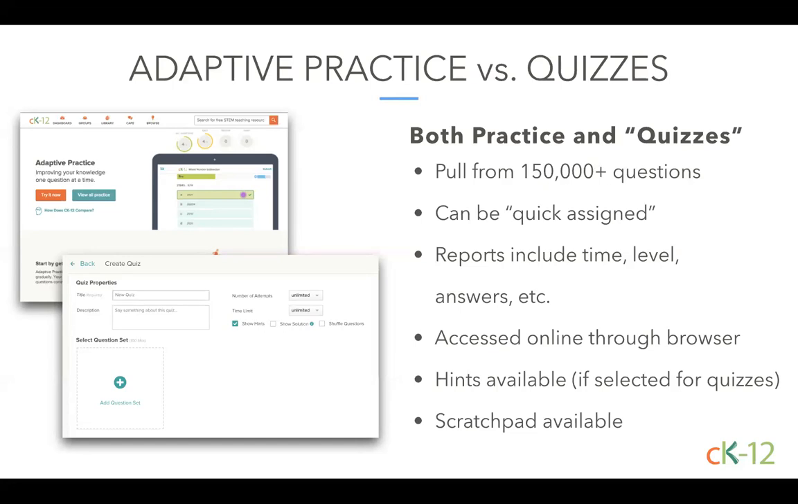Reports include time spent, level of questions, answers chosen, etc. And students can access both practice and assigned quizzes through a browser on a phone, a tablet, or a laptop. There are hints available, but for quizzes, you can choose to turn them off if you would like. There's a scratchpad option for both, and you can choose the due date if you are assigning. Okay, so that's what they have in common. Katie's going to tell you about adaptive practice now.